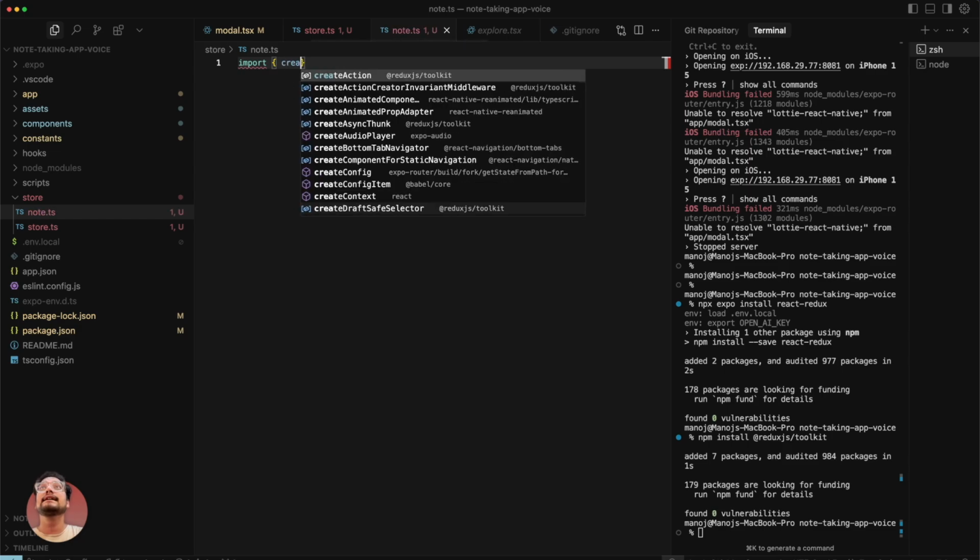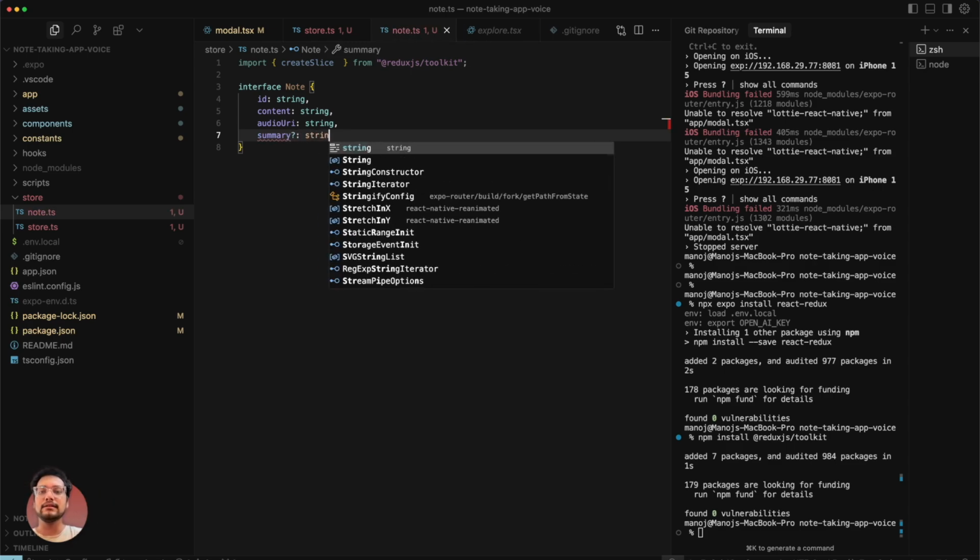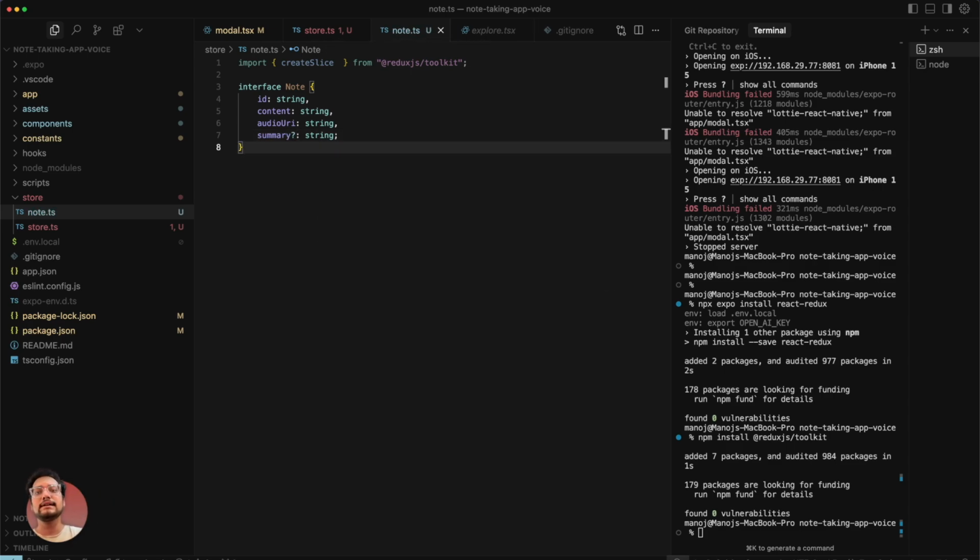Firstly, I'm going to import createSlice from Redux Toolkit. Great. Now let's create the interface of our node, so how our node basically looks. It has an ID, it has a content, right? It has an audio URI, which is going to be a string. Then let's add a summary as well. So, remember we want to summarize the note as well. Summary, and I think that's pretty much that.